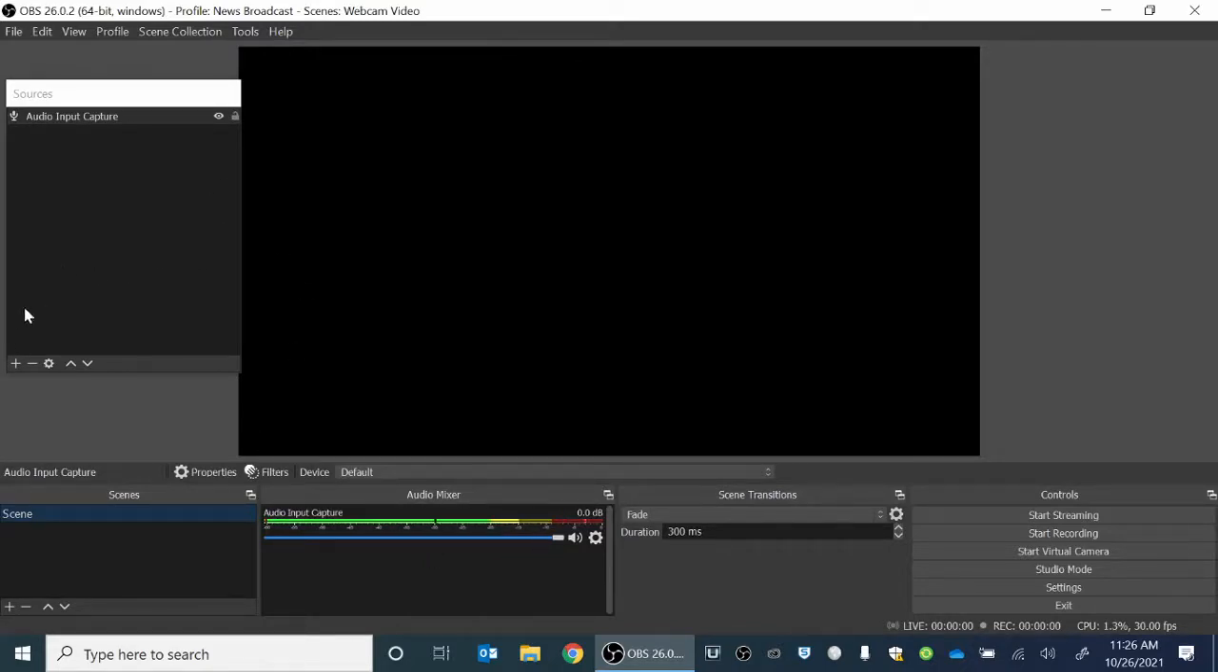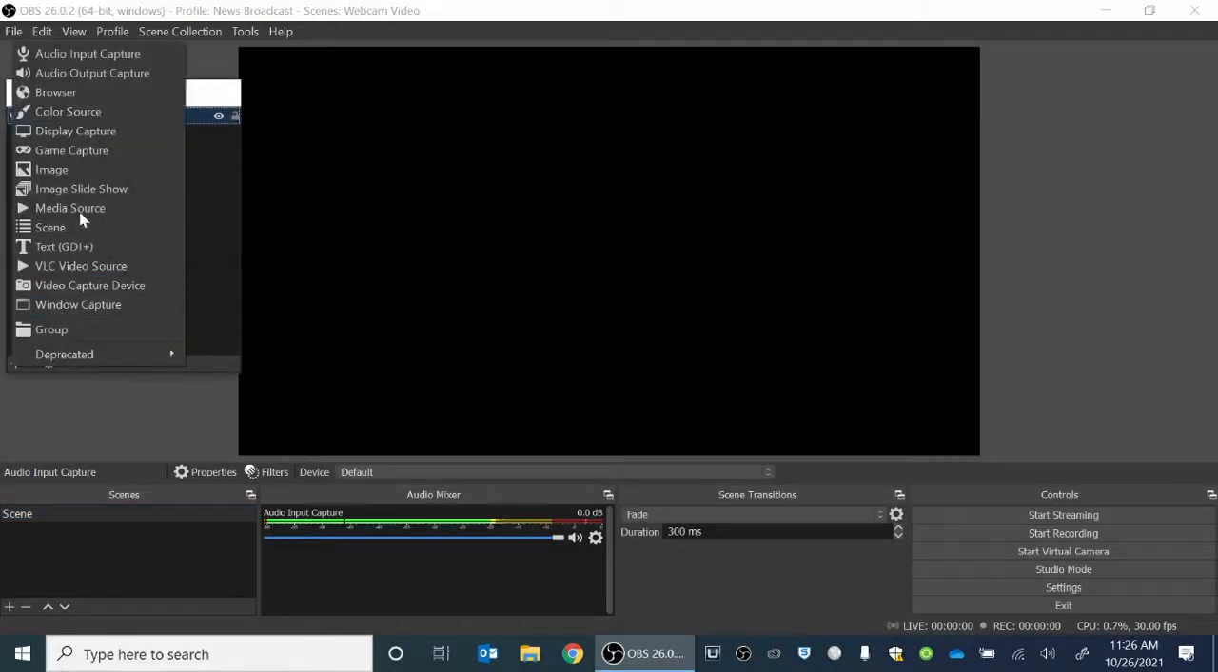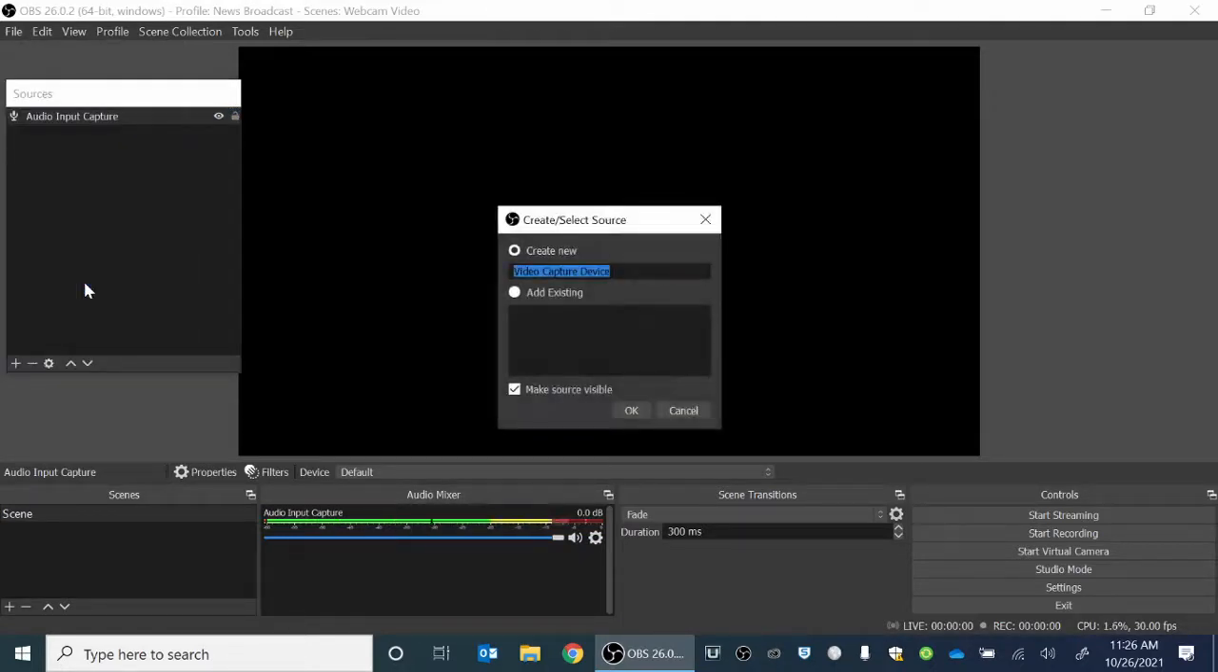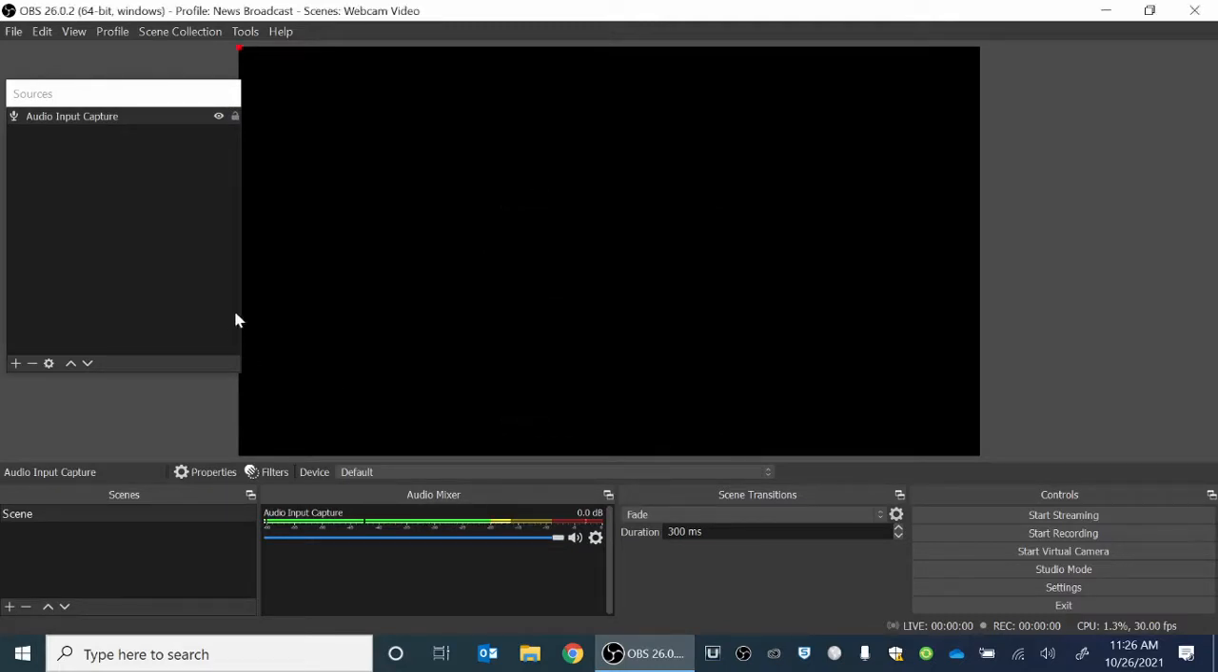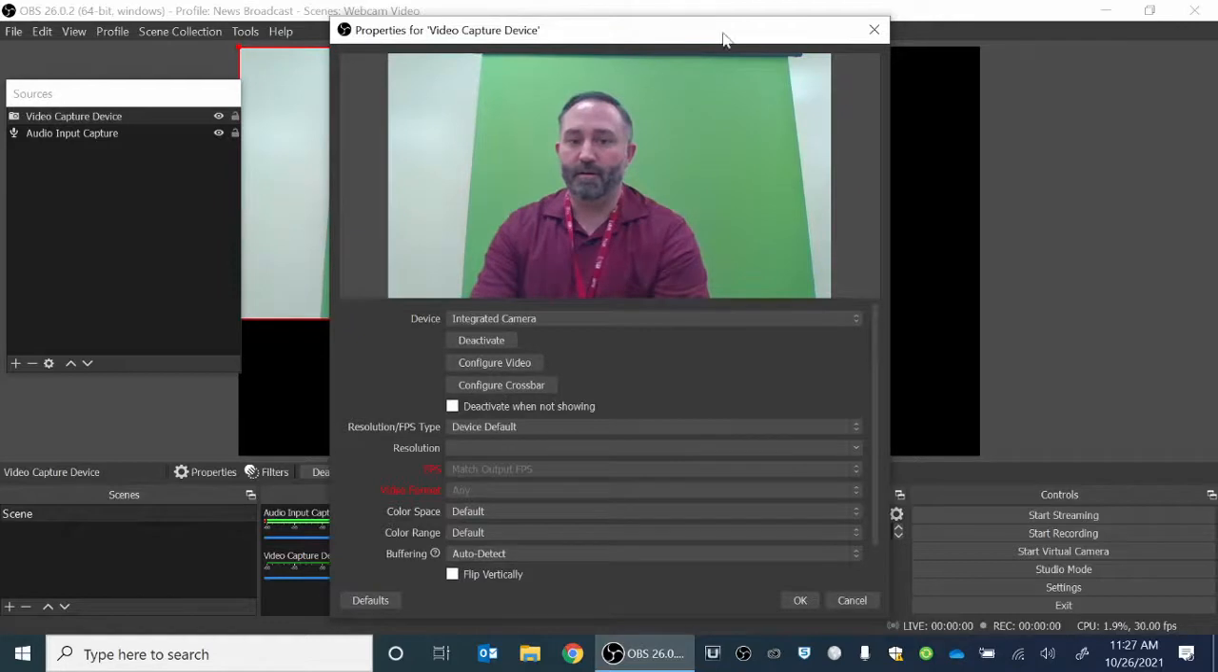The second thing that you're going to add to this scene in OBS is when you hit the plus button, you're going to pick a video capture device. And when you choose that, you don't have to rename it if you don't want to, but you're going to click OK. And by default, it'll give you a preview of your webcam. So here's my webcam actually up in the tutorial. And I'm going to go ahead and click OK.